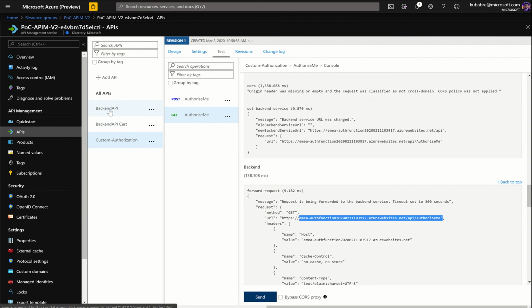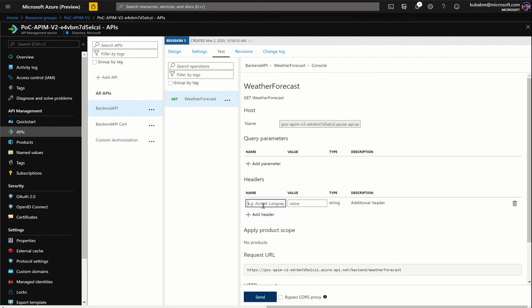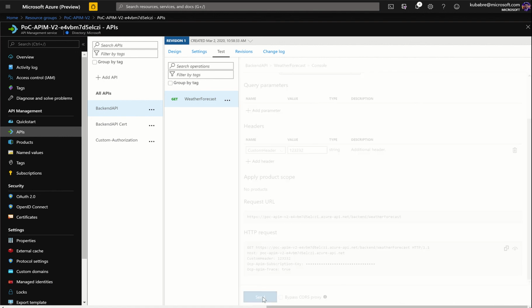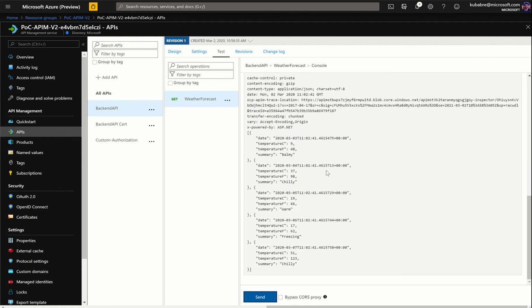Now let's go to the backend API in this example, and let's do the same. So this time let's add a header called custom header, and let's call it some random number here. So if it's all right, we should see 200 okay with the weather information. Usually this can take time initially because I have just saved the policy, so it might take time that way. So we can see here, 200 okay, and the data has come back.